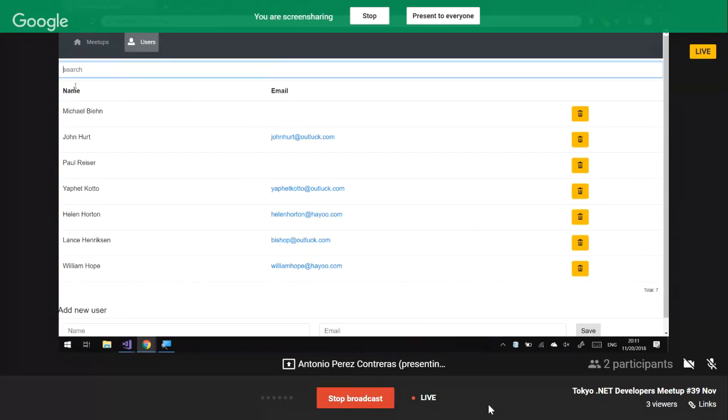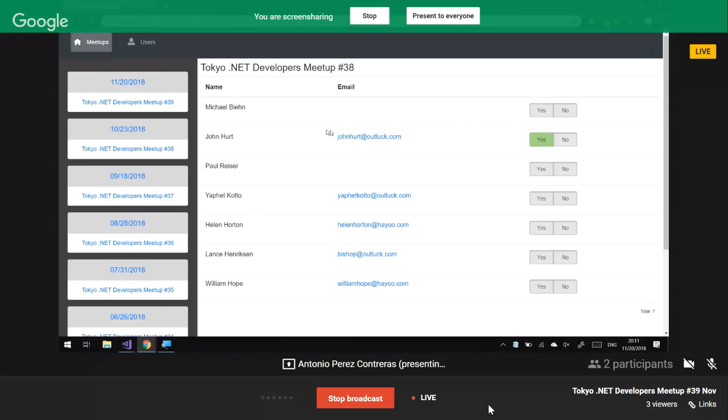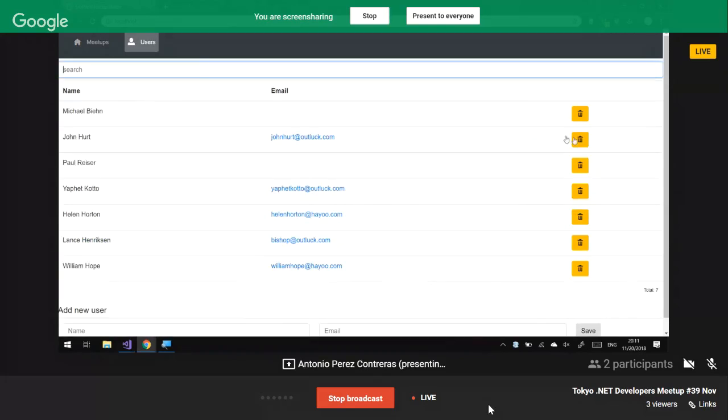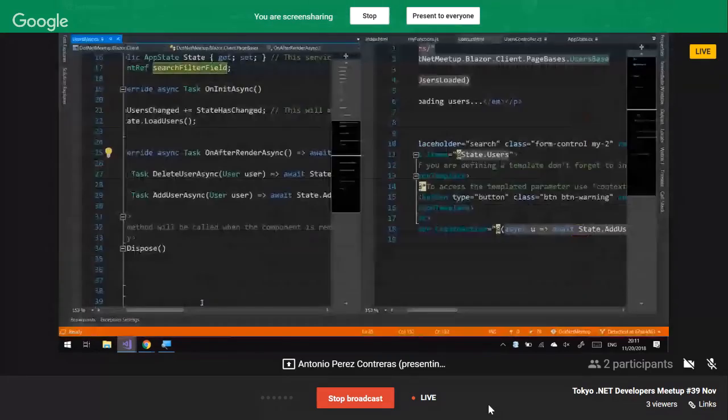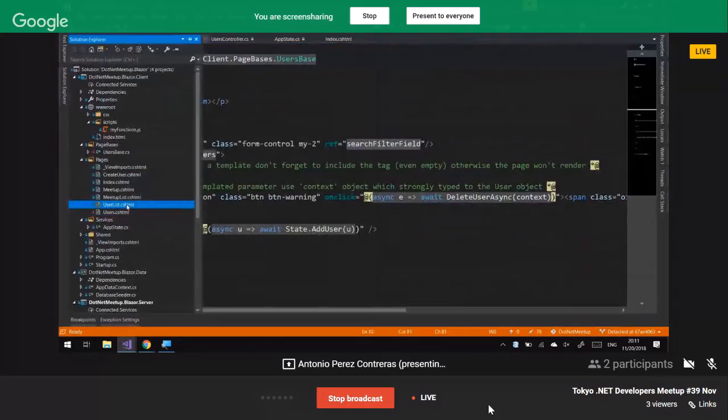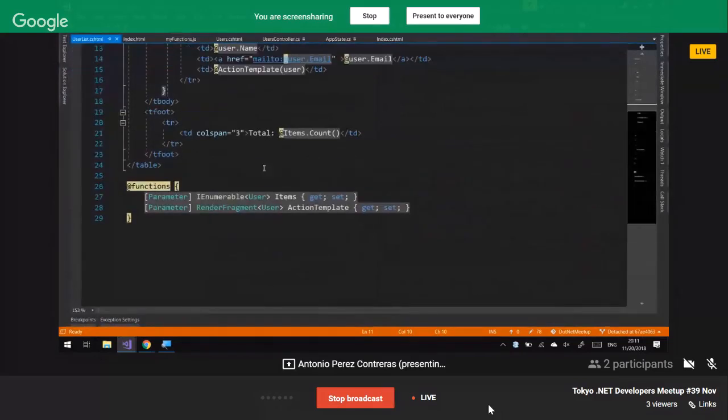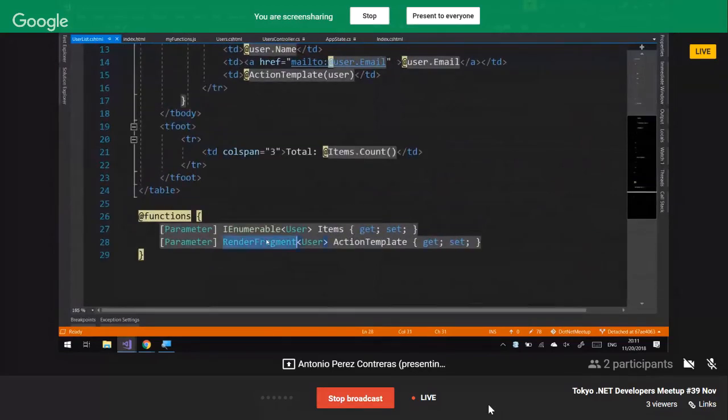Also, you can see that this component here is the same as this component here. The only different part is this one. This is an appendix, so components can also have templated parts. If I go to my user list component, you will see that I have an element of type render fragment, and it's also bound to a user, and it's called action template because that's the action that I can modify.